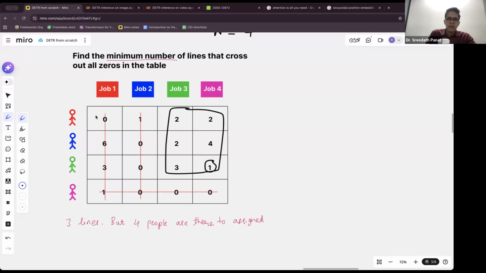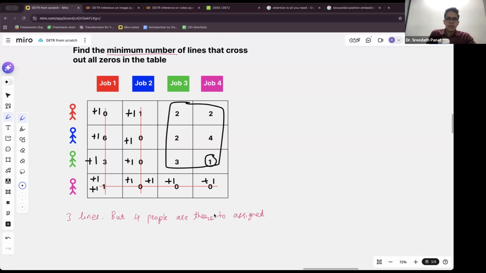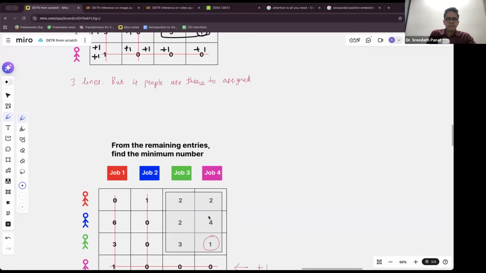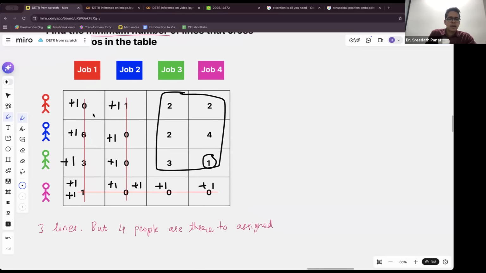So I can add 1 here. So add +1, +1, +1, +1. Since I am adding the same number to the column, my optimum assignment will not change. Here also add +1. If the minimum is 2, you add +2. And then here also you add +1, +1, +1, and +1.